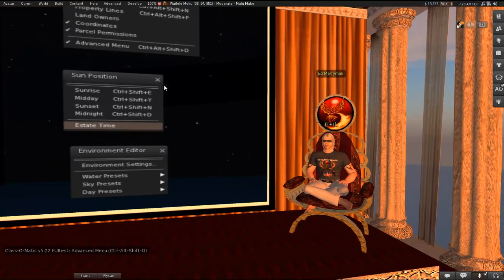Show debug settings. This will open the debug menu window. Use your debugs with caution. If you make changes in the debug settings, be sure to write them down so that you can remember what you changed, please. It's even more important for the debug menus than anywhere else in the viewer.